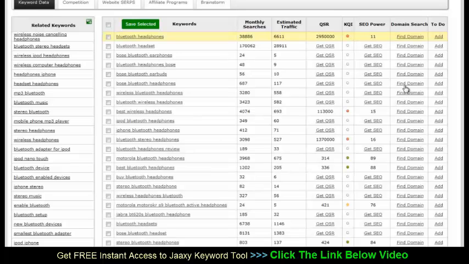KQI is the keyword quality indicator, and it is a red, yellow, green light system to give you a visual overview of exactly how good that keyword is. If it's red, it's not good. If it's yellow, the keyword quality is okay. And if it's a green light, the keyword quality is excellent. SEO power is a score based on a culmination of traffic, QSR, and the level of competition, on a scale of 1 to 100, and the higher the number, the better the SEO power.